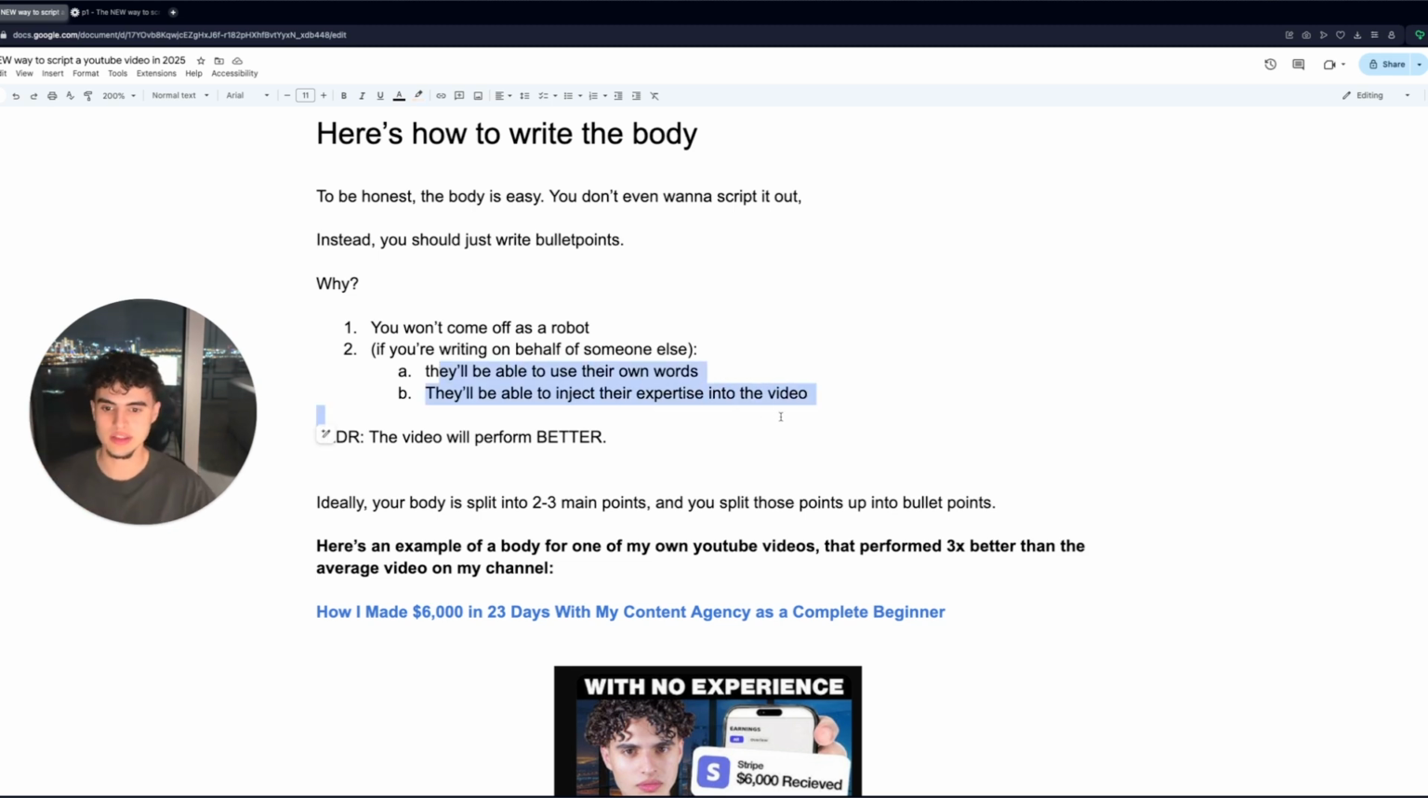So if you're a content agency like myself, you want to use bullet points because you're letting the client use their own words, which prevents them from sounding like a robot. It makes it easier for them to record, so they're not going to delay and procrastinate the recordings. And they'll also be able to inject their own expertise into the video. So long story short, the video is going to perform better.